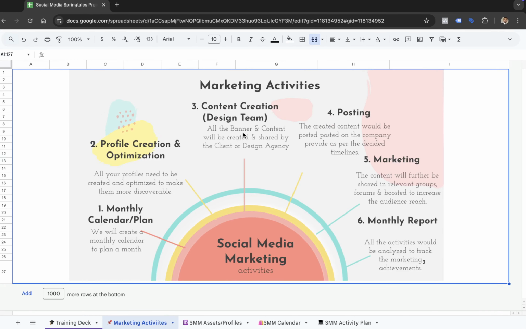And then you have to create the content. You have to create the banners. You have to create the GIFs. You have to create the videos, in today's time maybe shorts, maybe long videos. Not only that, then you have to post these videos at a particular time. And then once posting is done, you have to market it. You really have to market it at different places.